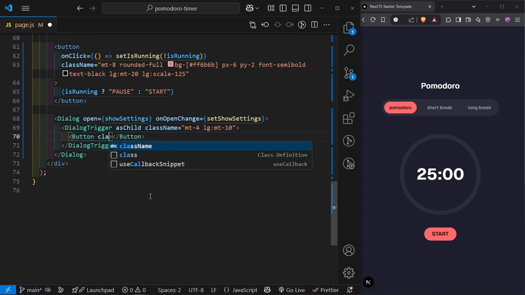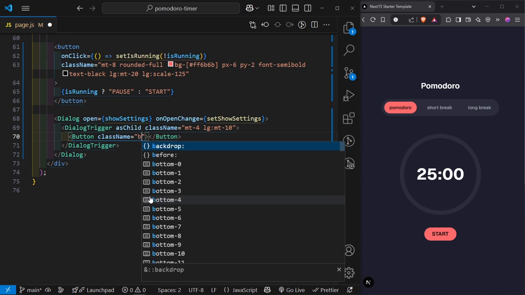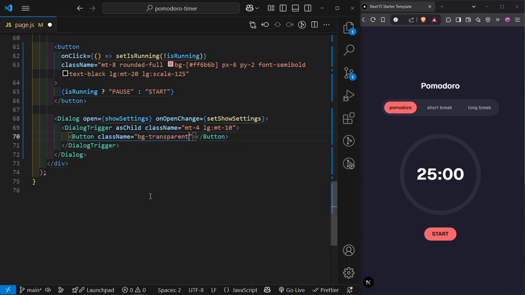So this button is going to have a class name here, and it's going to say bg-transparent, and then on hover we're going to say bg-[#2c2c3b], and then on large screens we're going to scale it up to 150 so that it is a larger button, because this is our settings icon.